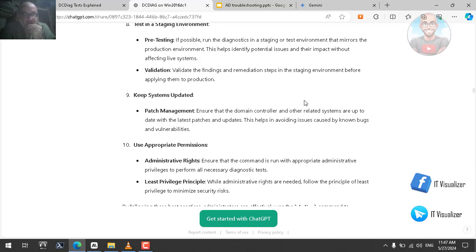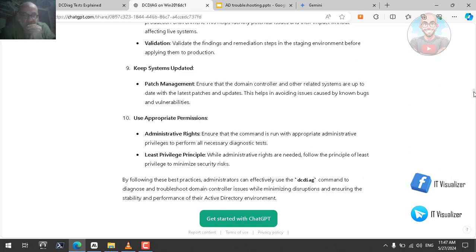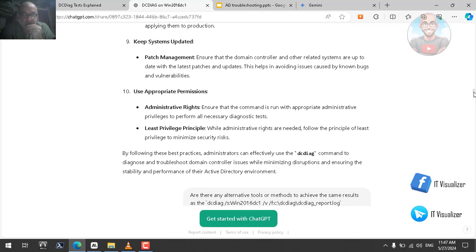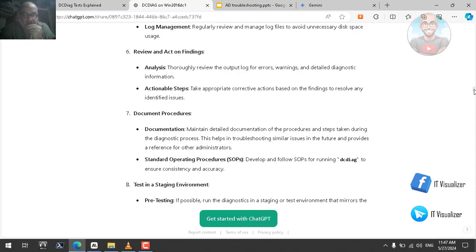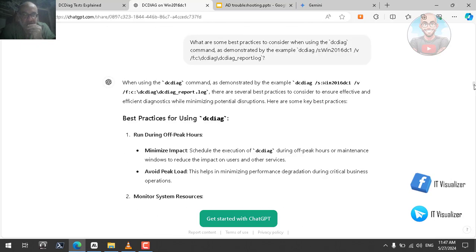One new thing is keep systems updated. Ensure that your domain controller and other related systems are up to date with the latest patches and updates. This helps to avoid issues caused by known bugs and vulnerabilities. This is one different answer. Use appropriate permissions, this was said before also. So as we can see, when we ask for best practices, it combined all of the previous answers, or most of them, in this answer.